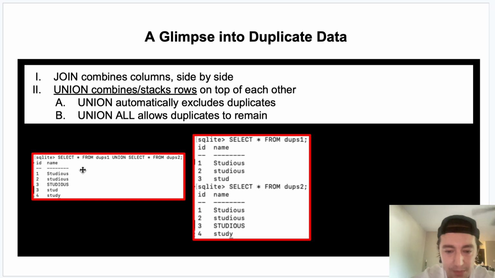What's being stacked and what's not there? Okay, we have the studious with the ID of 1, ID of 2, lowercase, the studious. Remember, this is going to be case sensitive for these duplicates. We have the ID 3, all caps, name studious. We also have an ID 3 again. So note here how the duplicates have to be exactly identical rows. Even though these are duplicate IDs, it's still going to work because they're not identical rows.